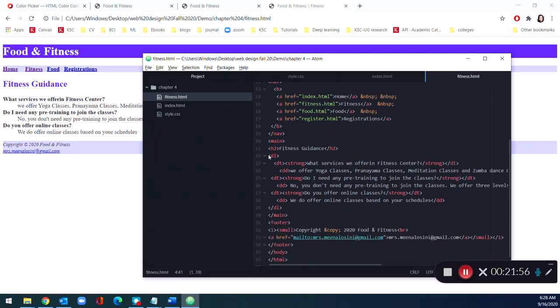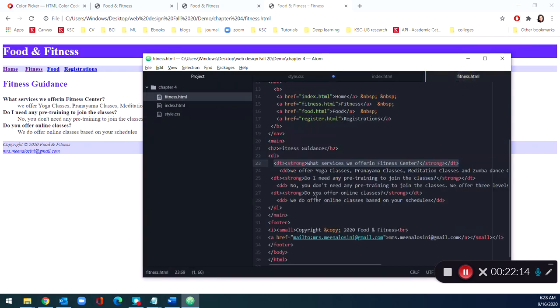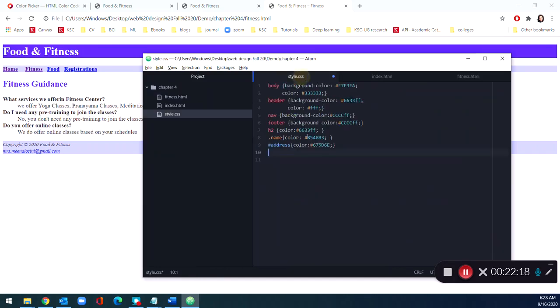The one unique thing that we have in our fitness page is the DL tag, right? So let's give some different colors to the questions. What element selector can we select that is applicable to all the questions? We can simply select DT as an element selector, so that whatever we specify for the DT selector will get applied to all the DT elements. That means all the questions.